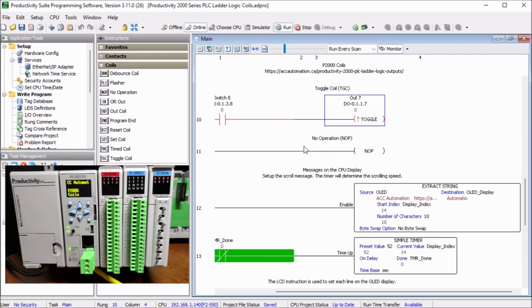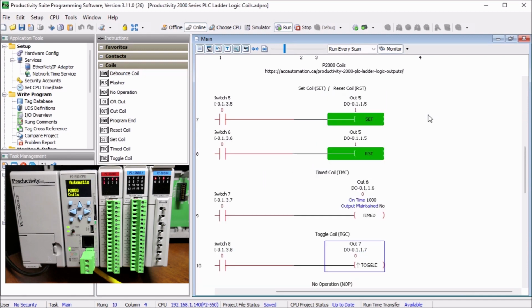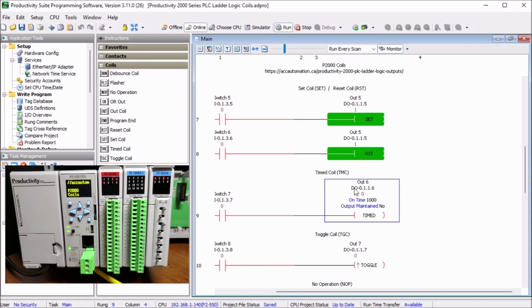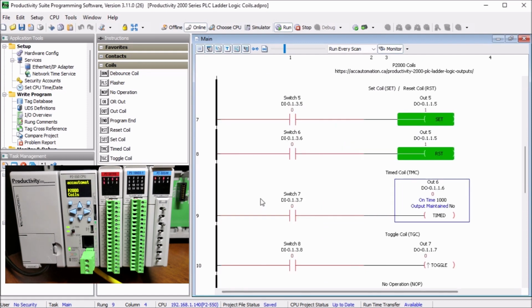Or sorry, that's our toggle coil. Our time coil is right up here. Oh, and there we go, time coil. And you'll see our output here is our time coil. It is 1,000 milliseconds or 1 second. And we are not output maintained. So we'll just hit OK for that. And it's on switch number 7 here. So switch number 7 turns on, and then we will have an output turn on for 1 second.